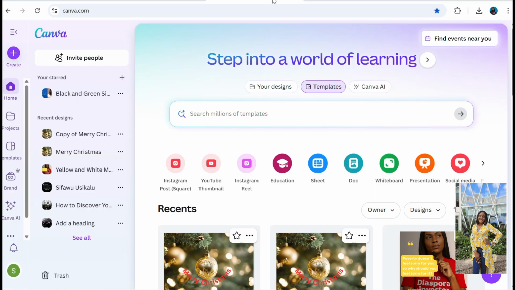So we're using ChatGPT and we're using Canva. These are the apps that are already on your phones, but you do not know how to use them. Don't worry, we're going to be learning how to create Christmas cards today.